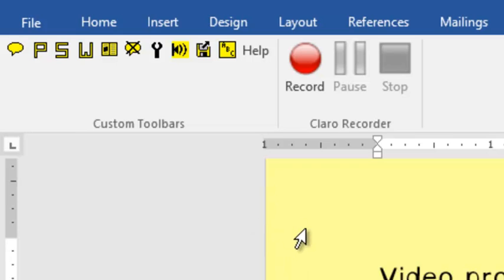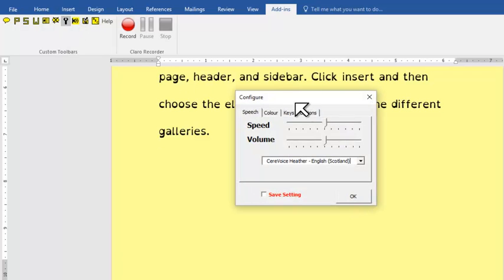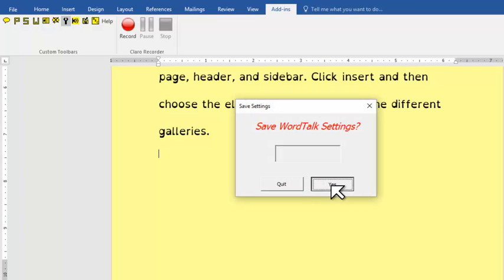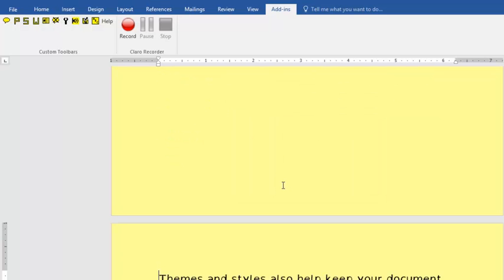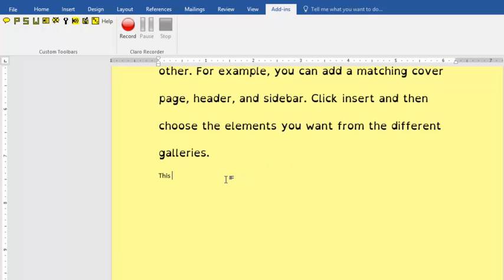So there's lots of tools, but one of the really nice tools I think in here, if I scroll to the bottom and go into the settings again, is this option in the options to echo the words. So not just for reading Word documents, but also for writing. So if we say echo words, echo sentences, and I save that setting and say yes. Now when I type, I can say continue and just say this is a demo, and it reads it back. Again, that's a very useful feature for pupils.